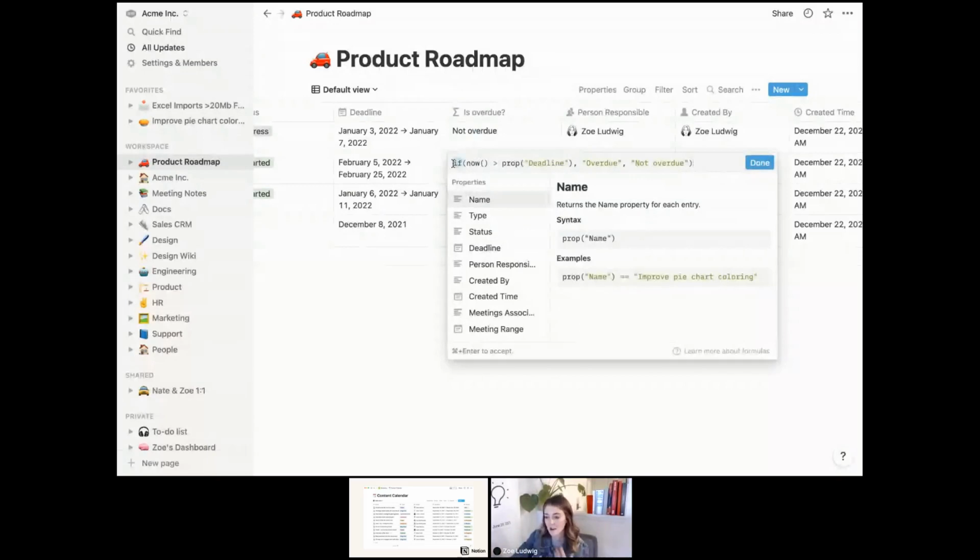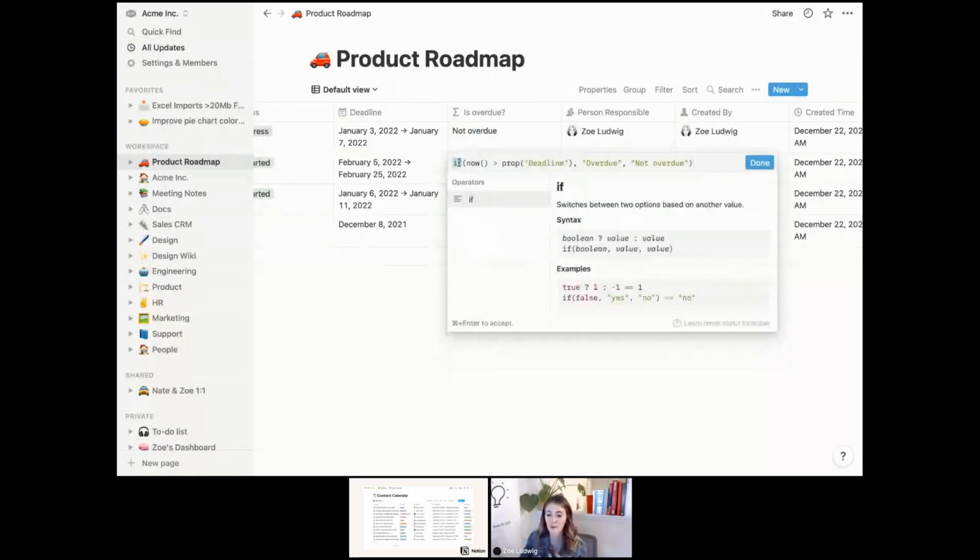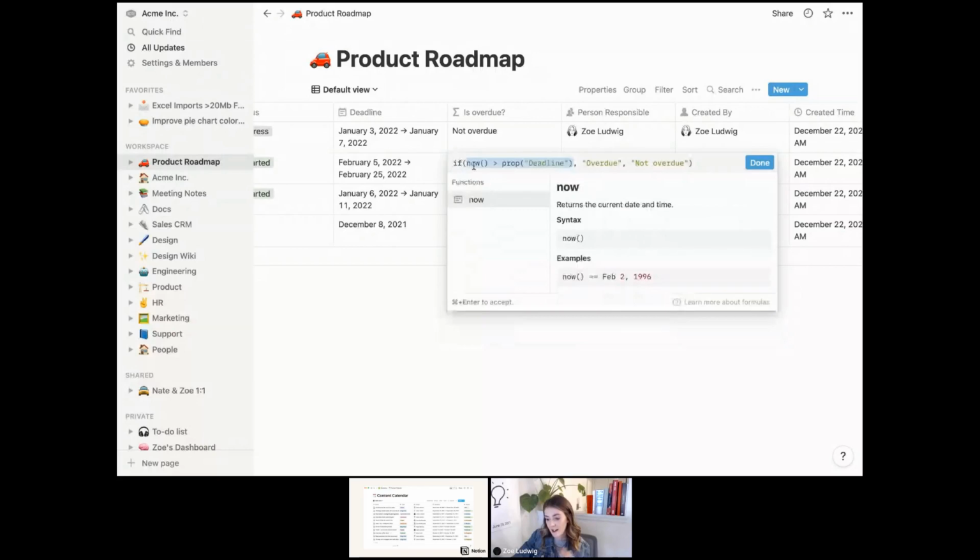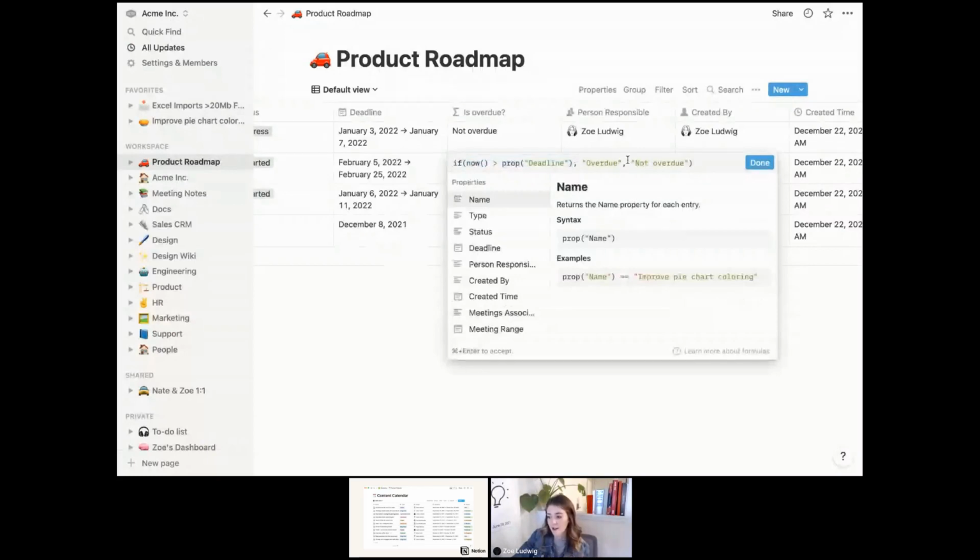But basically what we did is we used the conditional if statement, which, if you're familiar with any kind of coding or Excel, is a thing. Use a conditional if statement, set the condition. So if now is greater than the deadline, and then we gave it the things to return. So if this is true, return overdue. If it's not true, return not overdue.